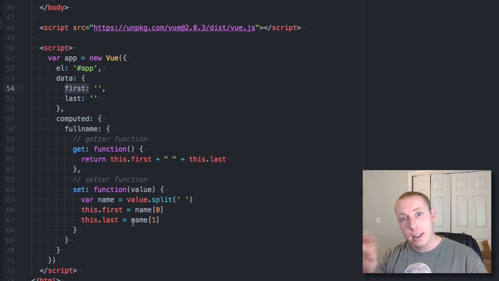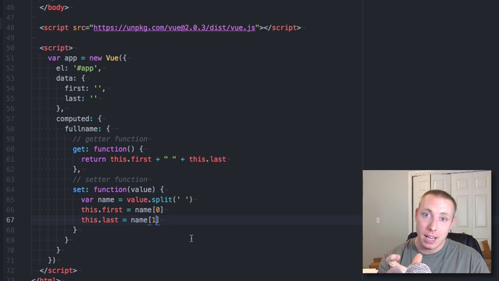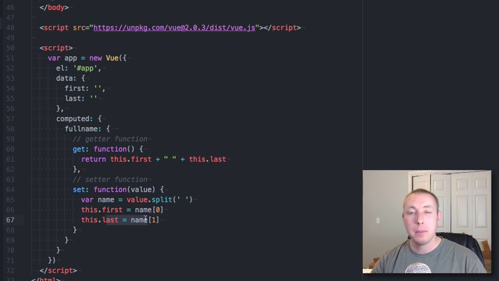And then the second thing after the space will be the last. Now there is one problem here. If someone puts in a middle name, it will actually set the last name to be the middle name, because in this case the last name might actually be name 2. If there are 3 words in there, name 2 would actually be the last name. So how do we work around that?